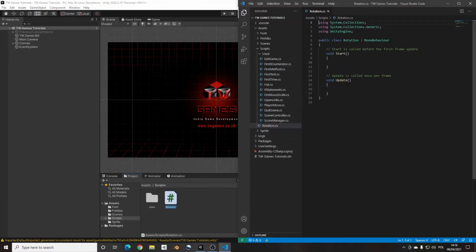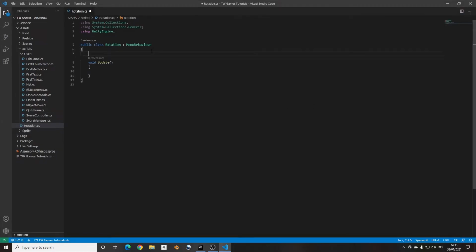So first I will remove everything, I will just leave the update and we'll make a serialize field with float and I will call that rotation speed. And just as a start, just make it 0. And you can use the update or fixed update, whatever you like.